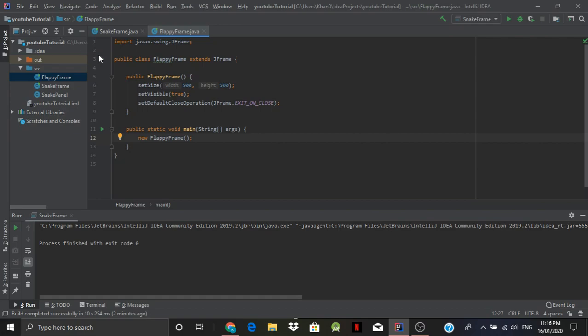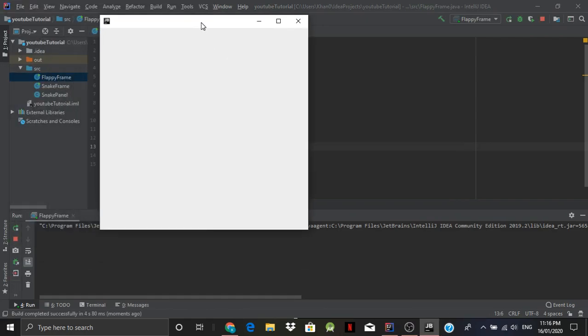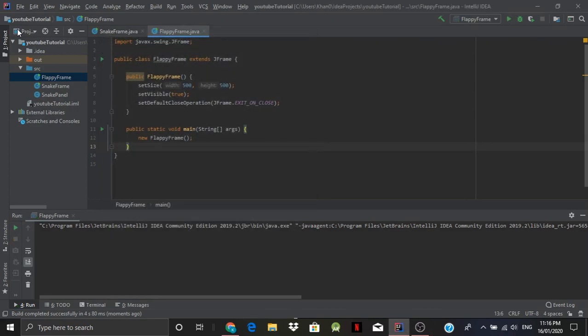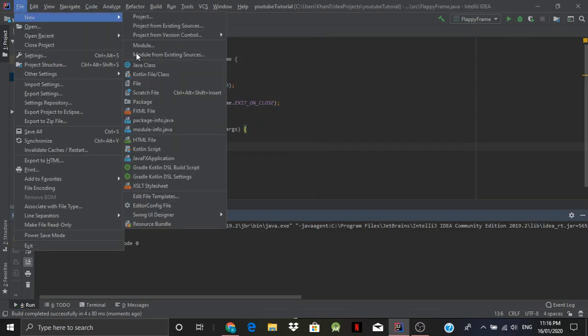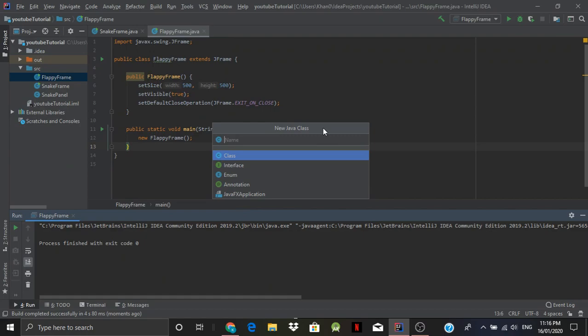So that's cool. So now when we go to run it, we now have, as you will notice, a little GUI. At least we should. Yep, a little GUI that does nothing. So let's try and add just one more thing, and we're going to call this a Flappy Panel.